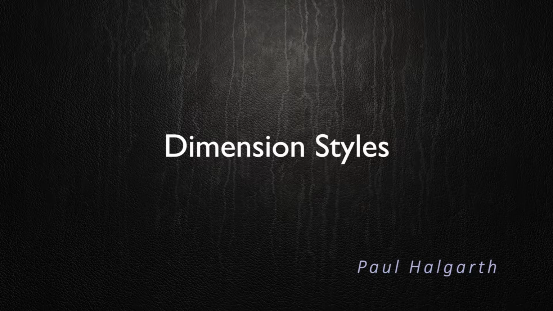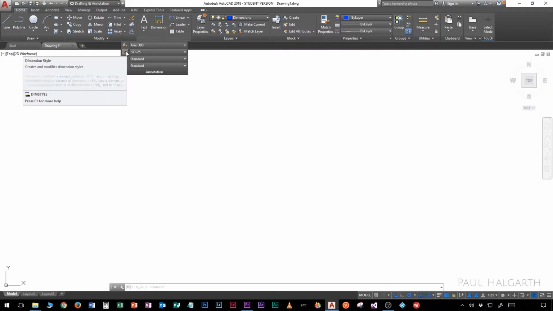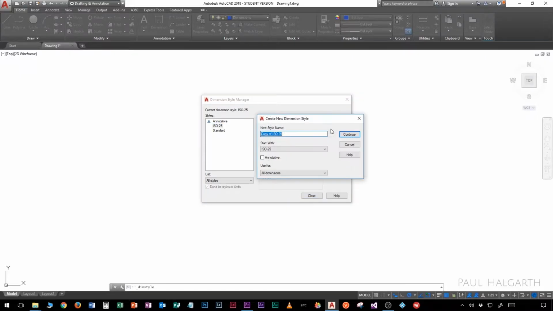Creating dimension styles is a very similar process to creating text styles. We're going to come to the annotation drop down on the home tab, and here we have a button that has a dimension symbol with a paintbrush on it. This will open up the dimension style manager. We're going to create a new dimension style, and we're going to create one that's going to be annotative, and it's going to be used for all dimensions.